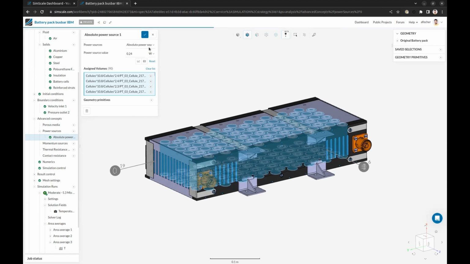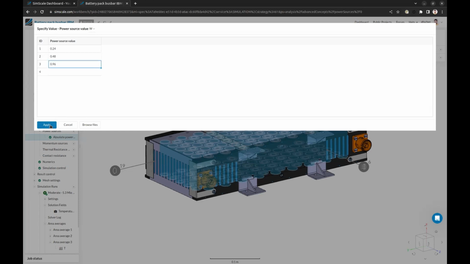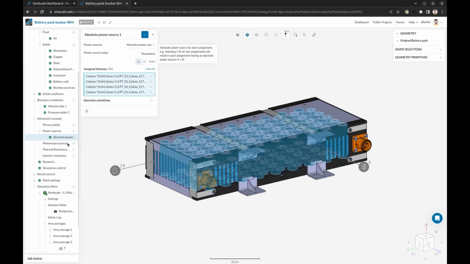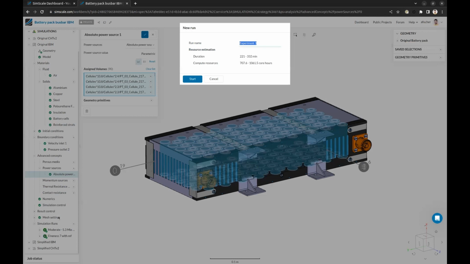If I want to test now, for example, a design for different states, I can also make this a parametric value. So I can define here 0.24, 0.48, and maybe also 0.96 watt. I apply this, and then I get a parametric value for this setting. And if I later on want to run my simulation, I just click on Start a new simulation run. The simulations now get carried out in the cloud.